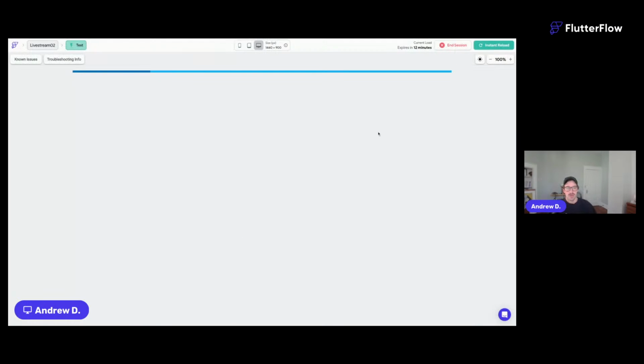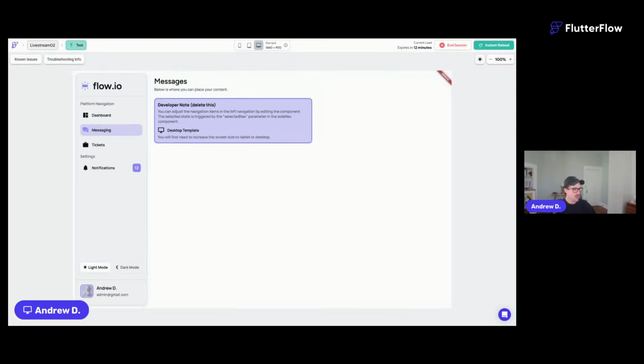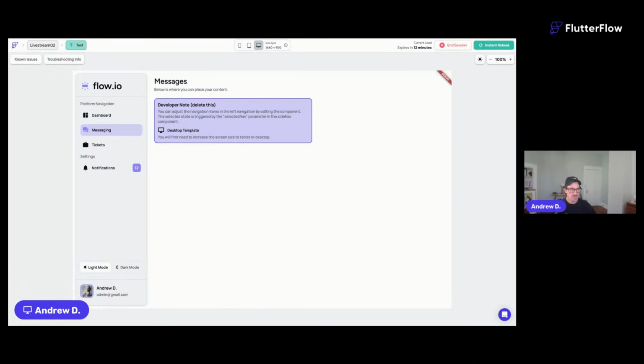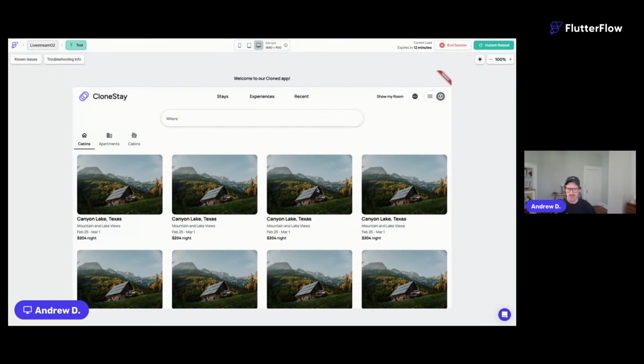Just gonna instant reload here again. Shrink wrap warnings, but then I take it off. Yeah, Big B. Shrink wrap, I didn't know about this either. I was talking with Abel, our CEO, and he's like, oh yeah, don't do shrink wrap. That's terrible.